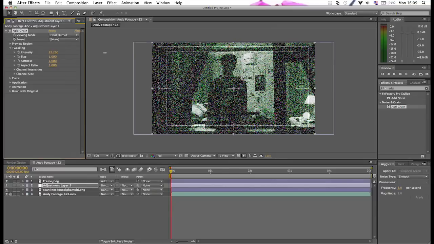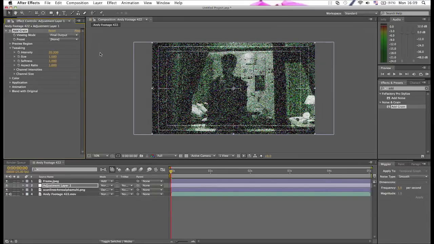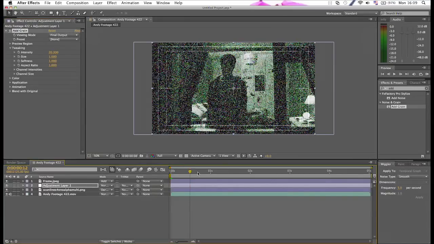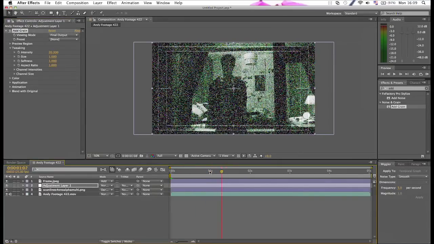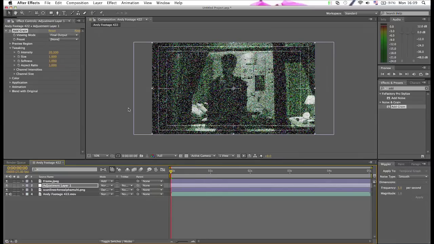And what the grain does is it just adds these random pixels that sort of animate and jump around as you go through your timeline, and that just sort of simulates not enough light hitting a sensor in your camera, sort of a low light situation.